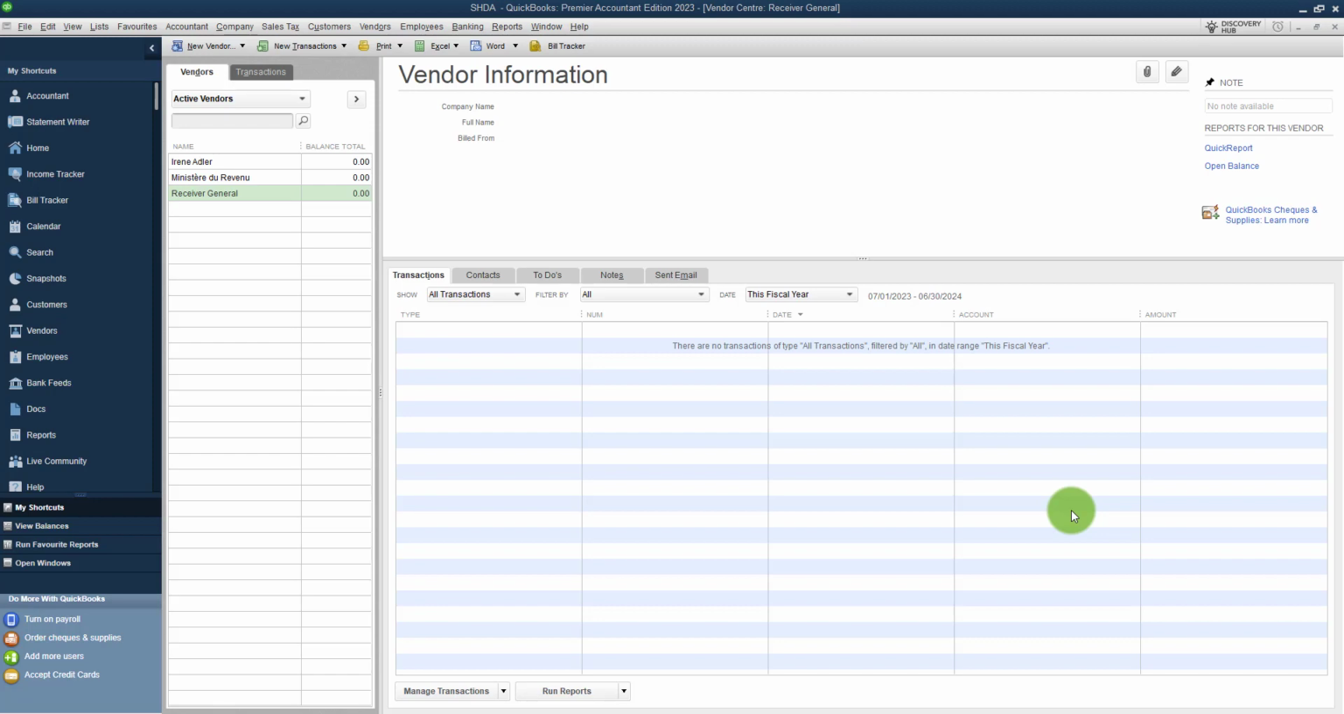So let's begin. The first thing you'll do is go to the Vendor tab. And here, when you set up your QuickBooks Desktop, they would have automatically added Receiver General, which is also Revenue Canada or CRA, and Ministère de Revenue, which is Revenue Quebec, if you set your province to Quebec.